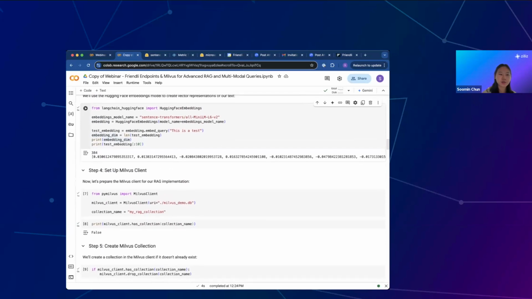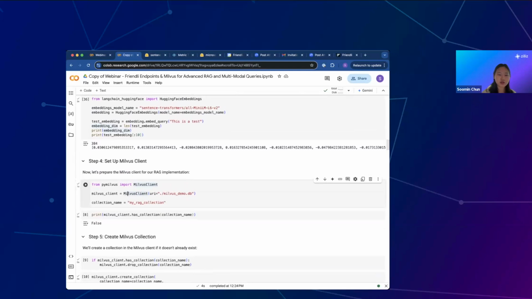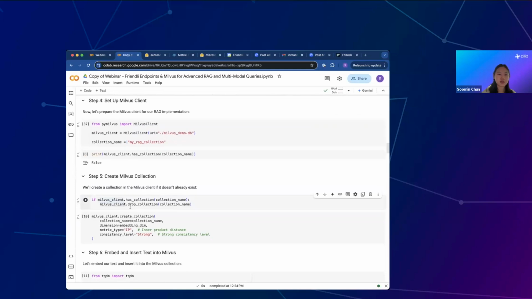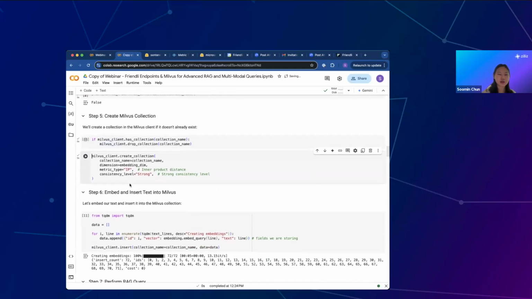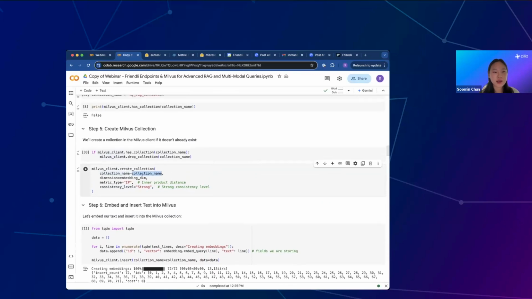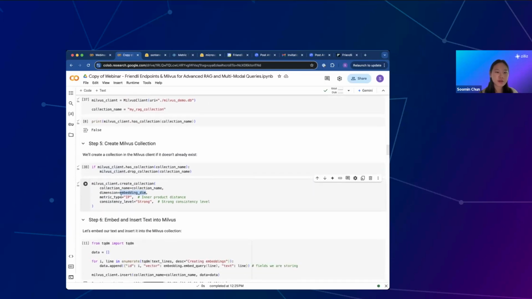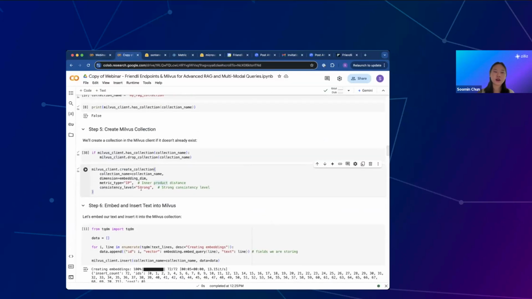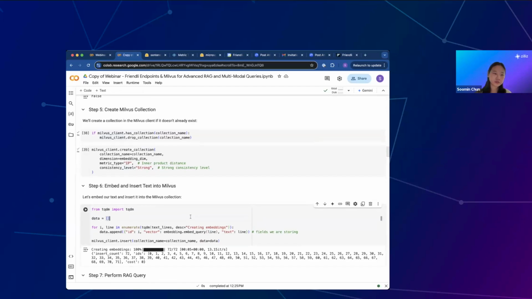Next, we're going to set up the Milvus client for our RAG implementation. That's super simple. I'm just going to call it my RAG collection. And then if it has the collection, we'll create the collection. This is just the collection name, the embedding dimension, which is 384 from above, and the metric type, which we'll use as inner product distance. There are other metric types here, like cosine, L2 similarity. These are all just measures of how to compare two vectors. For this notebook, we'll be doing inner product distance, and consistency level doesn't really matter too much for what we're doing here.